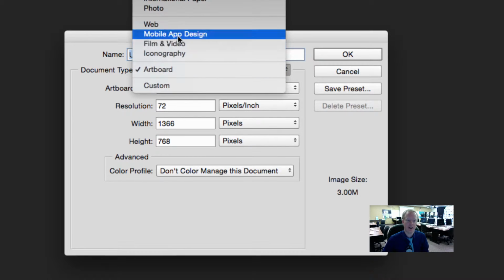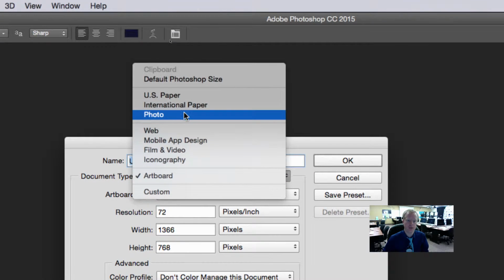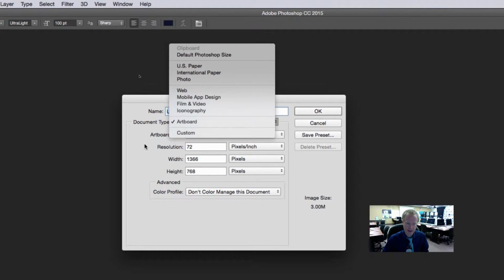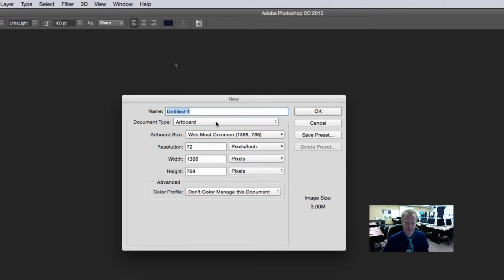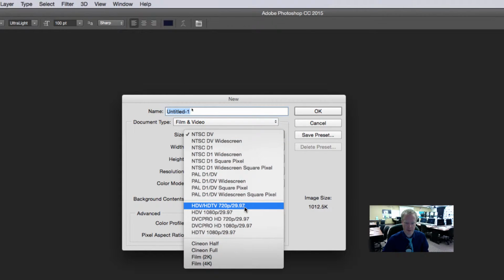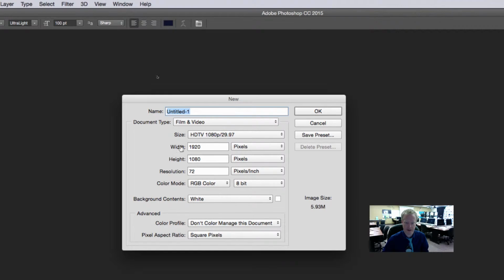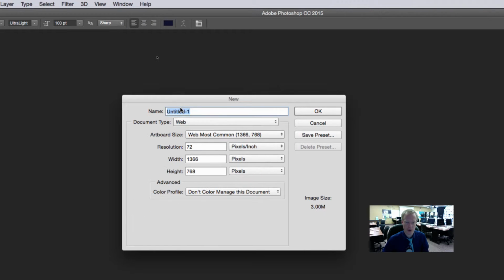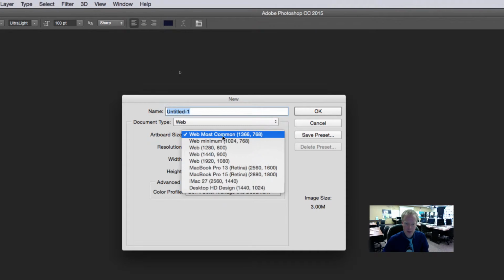Then we have a document type, and we can choose different options here. And again, there's all sorts of options to choose from. So if we were going to create something to go into a video, then we might go to Film and Video, and then we'd probably go down to 1080p, and everything sets how we want it to. Or in the case of one of the projects we're doing for the class, we might go to Web, and we'll just leave it at a fairly standard setting, the web most common, and we'll just leave it there. But you'll notice there are lots of different options.